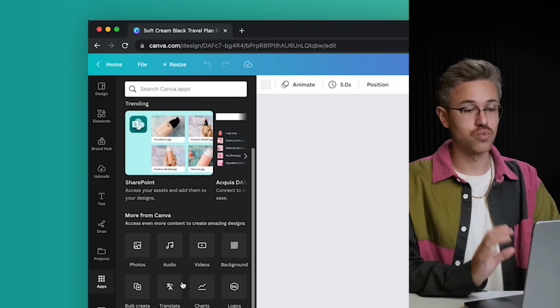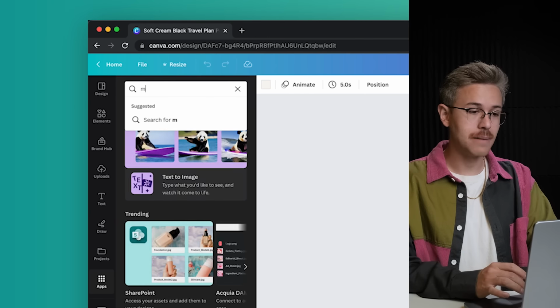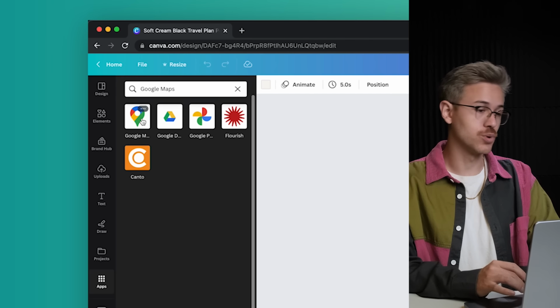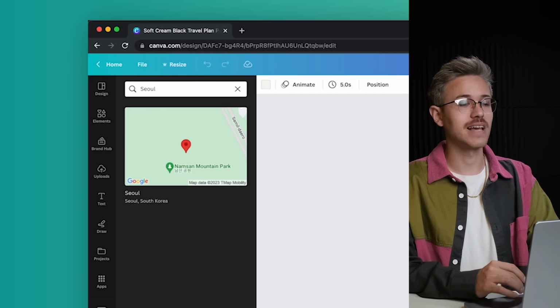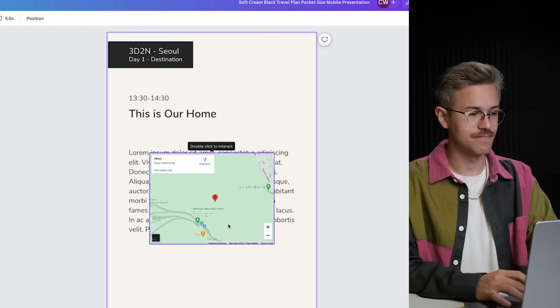Tip 55, the Map tool. You can add Google Maps directly into your designs. To use a map, just go to the app library and select Google Maps. Now just type in the place and click to add it into your design.